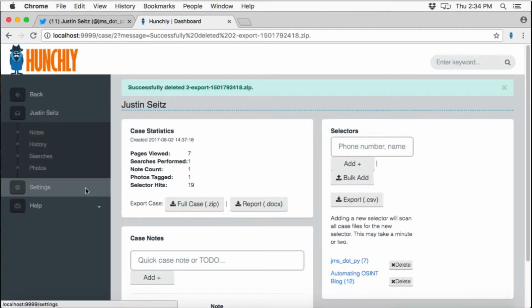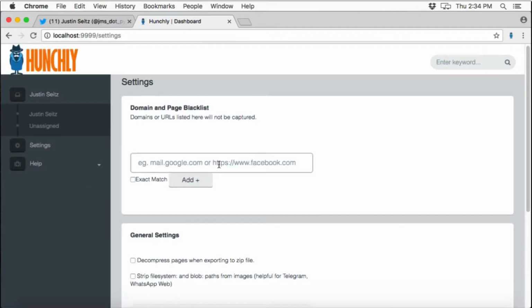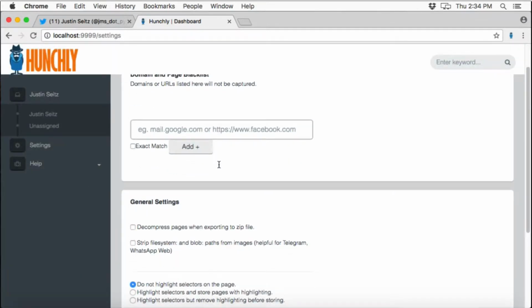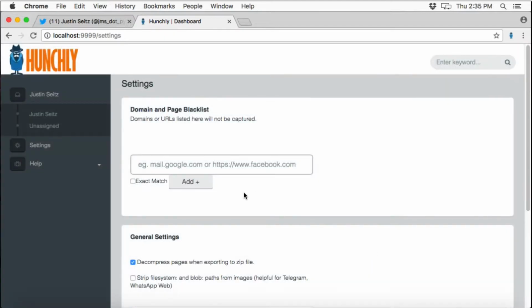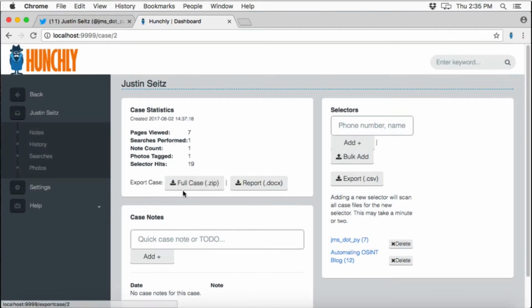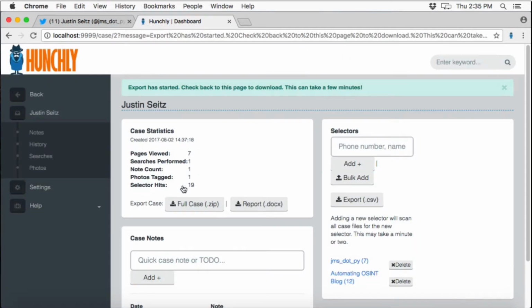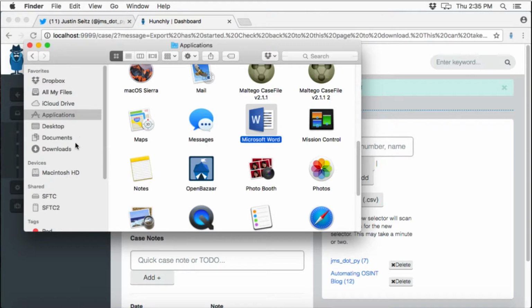But there's a setting where if you have someone who does not have Hunchly and you want to send them a whole case, maybe it's a bunch of pages, there's an option in your settings pane where you can say decompress pages when exporting to zip file. Okay, so what does this actually mean? So if we save this and go back and do another export, so we're going to pull down the zip file. And again, it's just going to show up in your downloads.